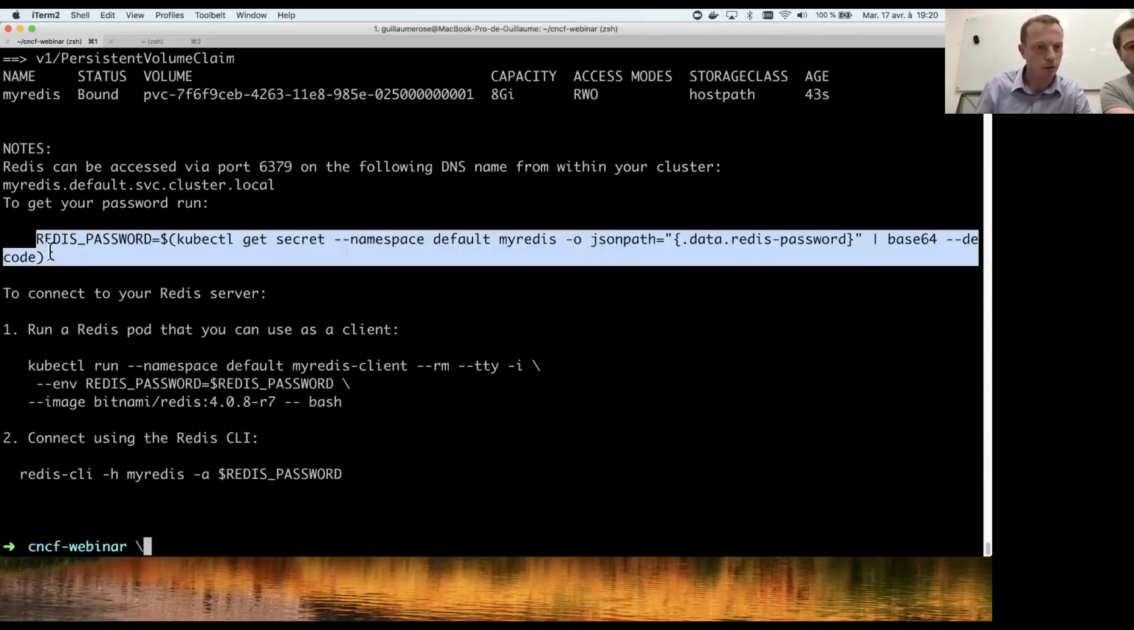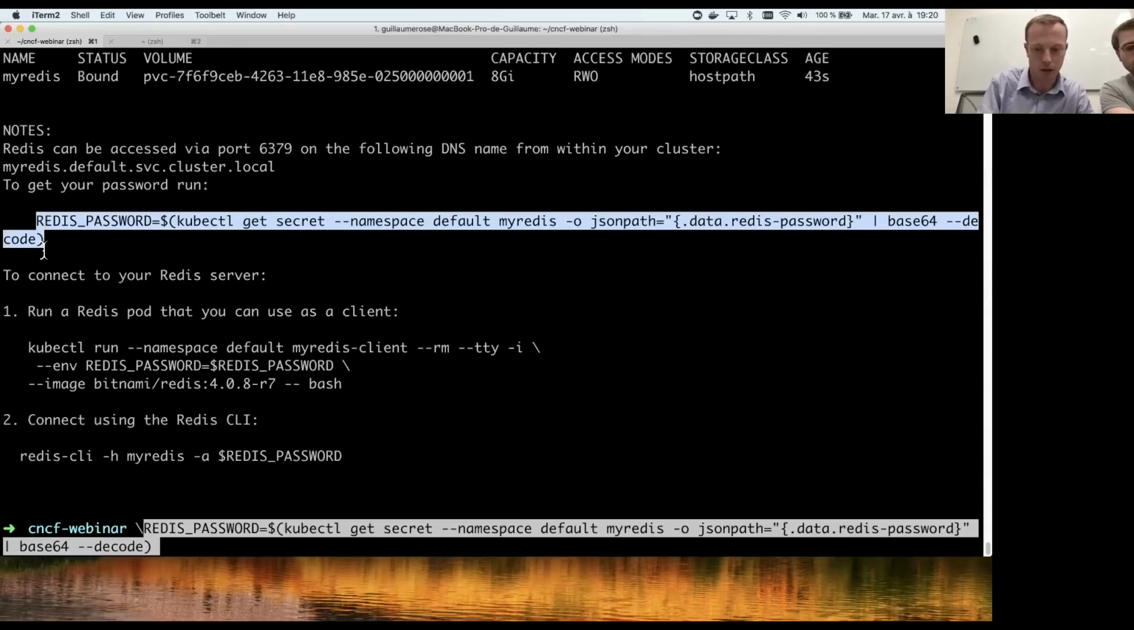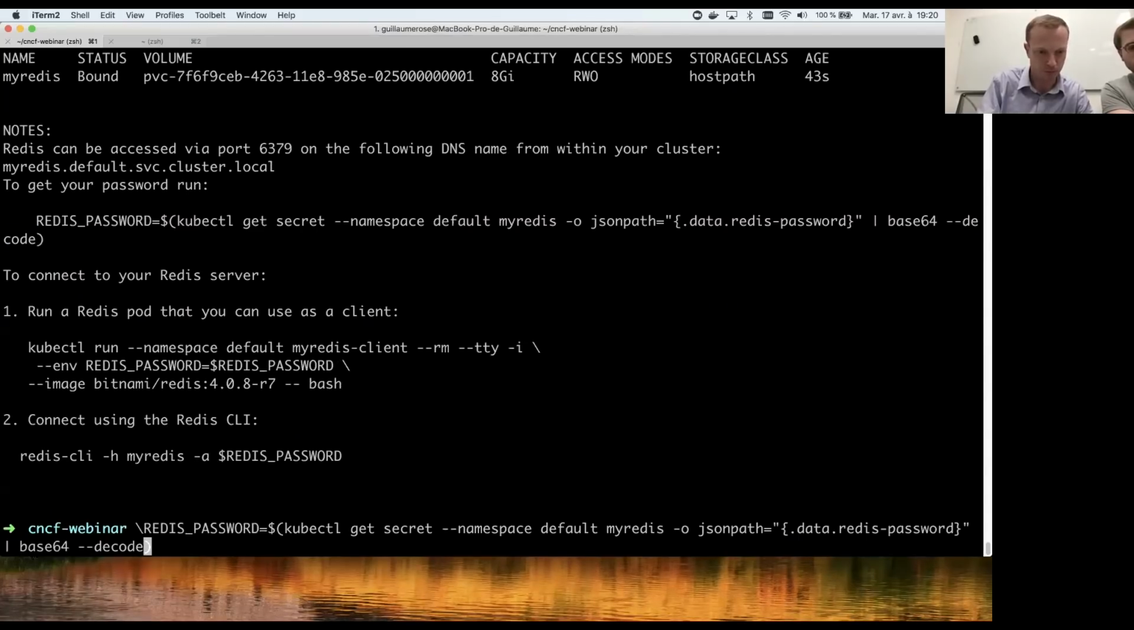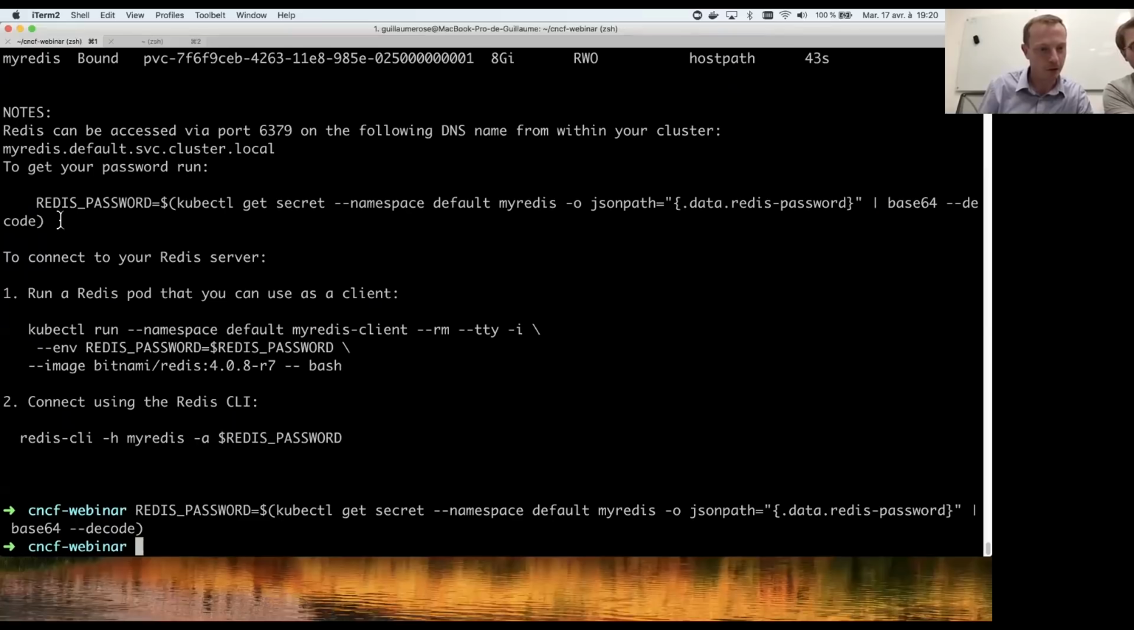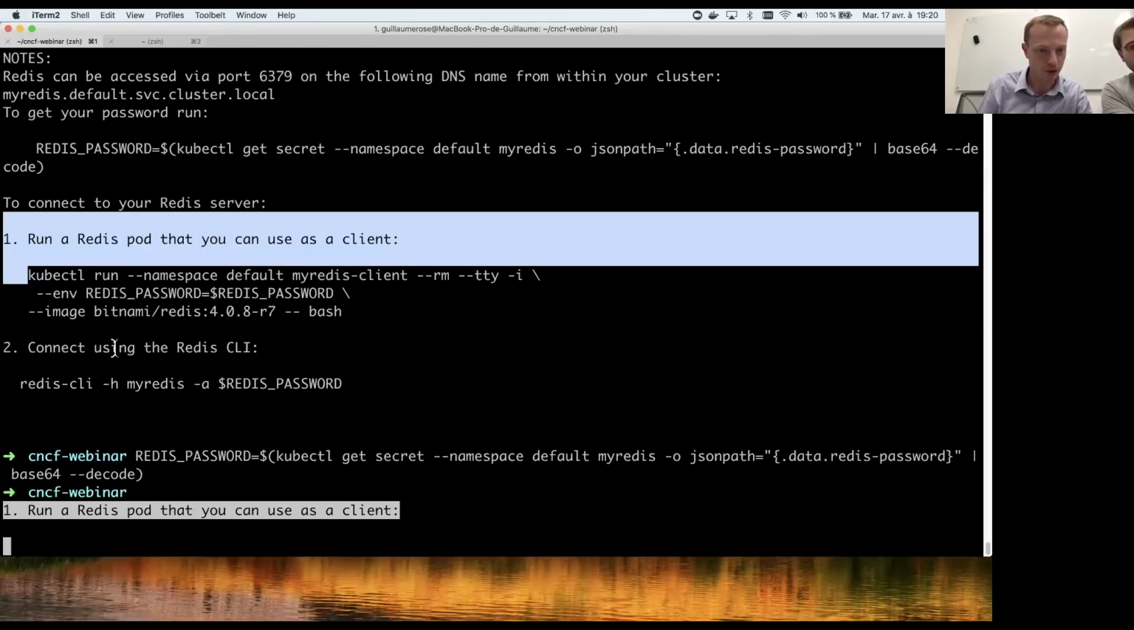I'm just going to follow the help part here to connect to the Redis application. Currently, the port is not exposed, so I'm going to use this command to go inside the kube cluster.